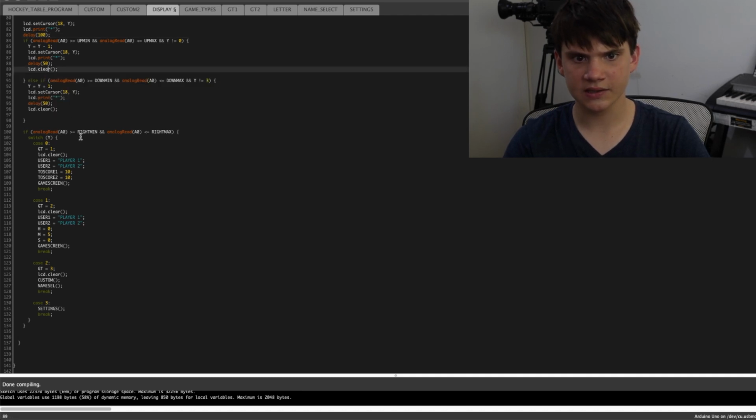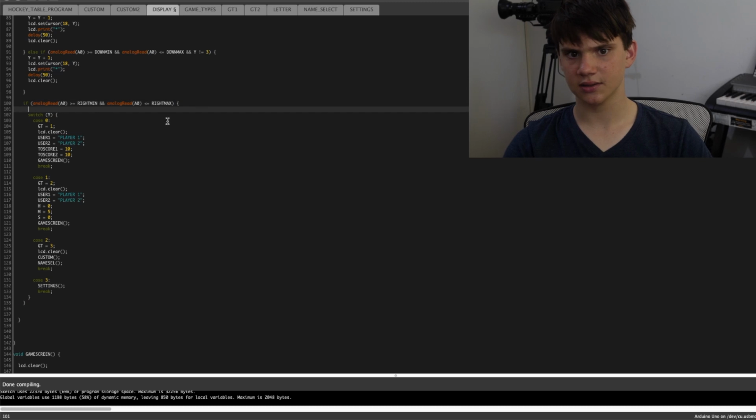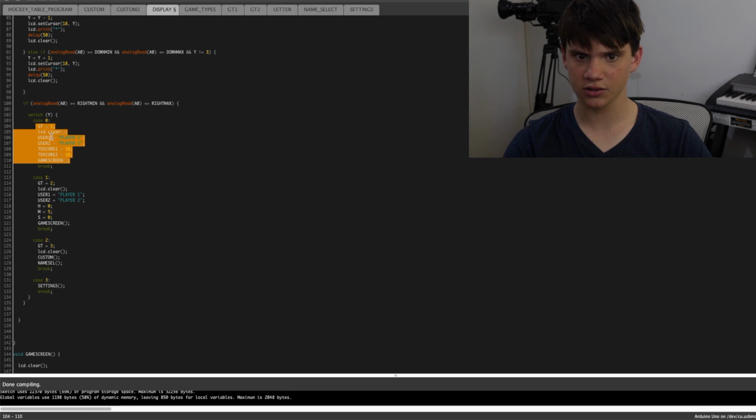And now this one is if analog read is right max and right min. So if you press the right button, this is where it goes into a switch and case function, whatever it's called. So we have a switch for y, and then if y is 0, GT (game type) equals 1, lc.clear, user 1 equals player 1, user 2 equals player 2, 2 score equals 10, 2 score 2 equals 10, and it goes to game screen.